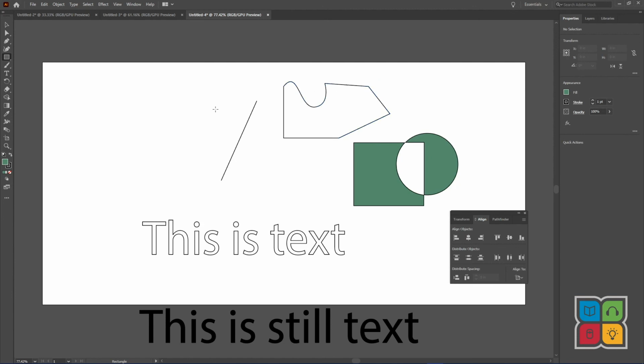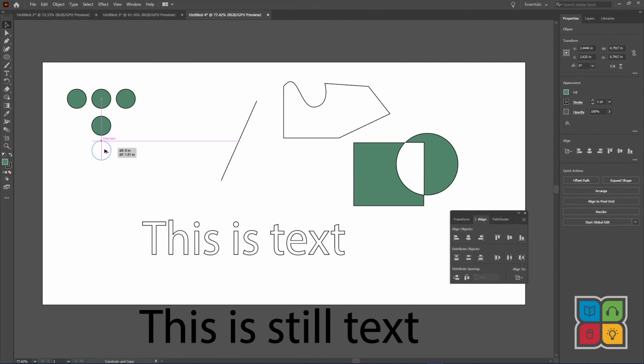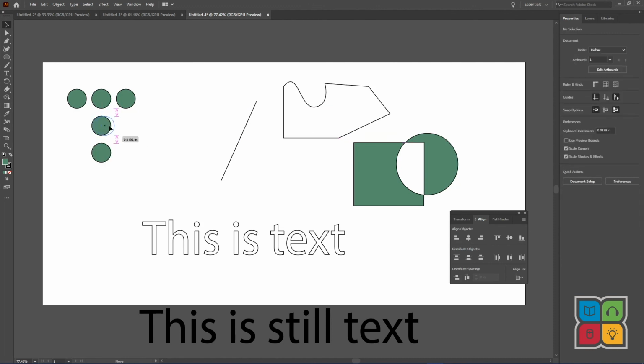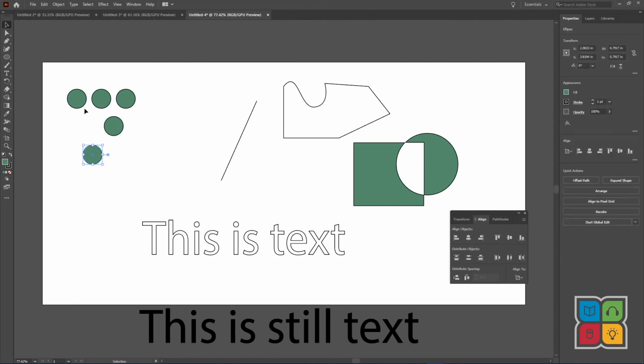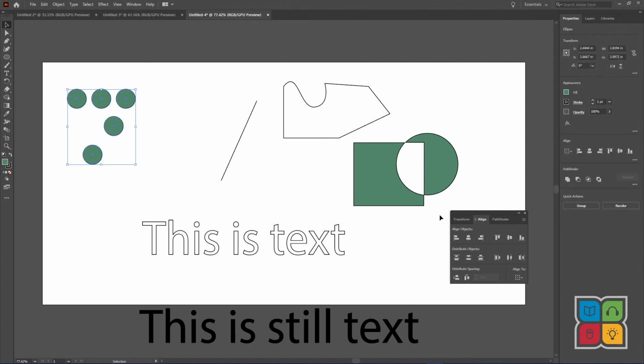Now, what do we do if we want to align a set of things? So for example, I have 3 circles, and then I have 3 more, like this, and I want all this stuff to be aligned here. Well, if I were to just click this and align it, that would not work for me.